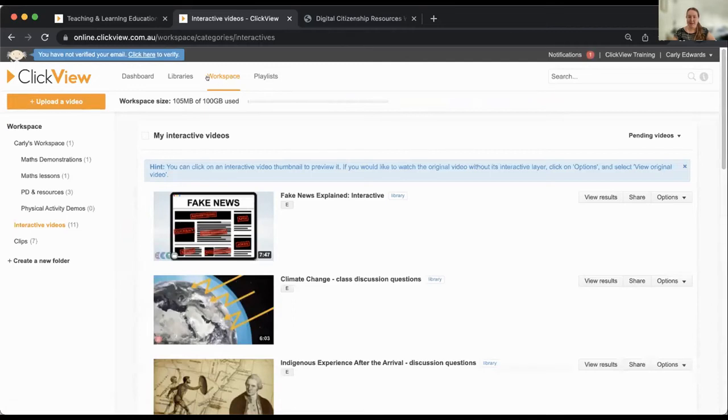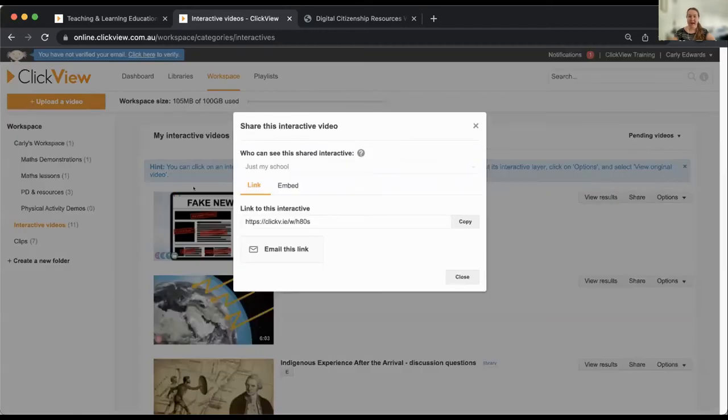That then jumps us back to our workspace, to our interactive videos folder. So this is where all your interactives will live. This is where all the ones that you create or save will go to, and they'll be sitting in here. If I'm happy with that interactive as it is, I don't want to change anything, this is where I would share that interactive out to my students from as well. So I come to my workspace, I find the interactive, and then I can click share, and that's how I would share that one to my students.